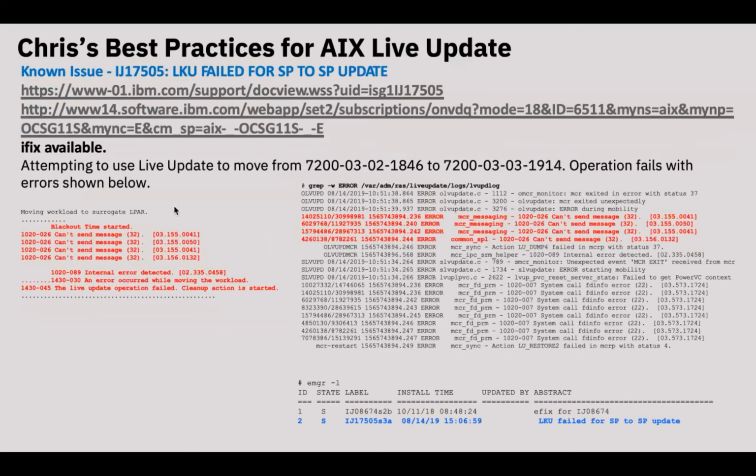One known issue that I wanted to mention, which I don't see too often anymore, but it was certainly coming up last year. People that were running TL3 SP2 on 7.2, if you tried to use live update to move to SP3, would find that it would fail with an error very similar to this. We get all the way through the live update process, start moving the workload to the surrogate LPAR, and during the blackout time, it would fail, which was quite disappointing. You would see messages such as "can't send message," and you would see these meta checkpoint cluster restart messages as well in the PowerVC log file.